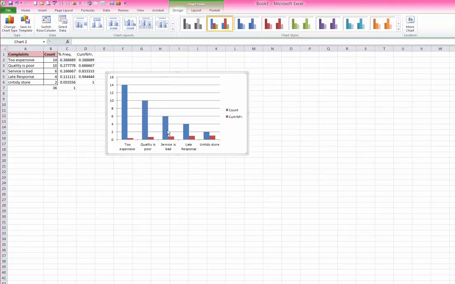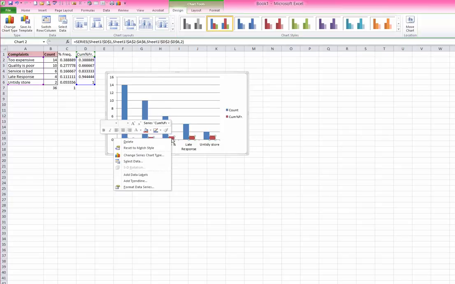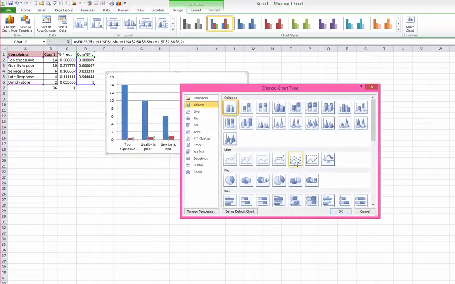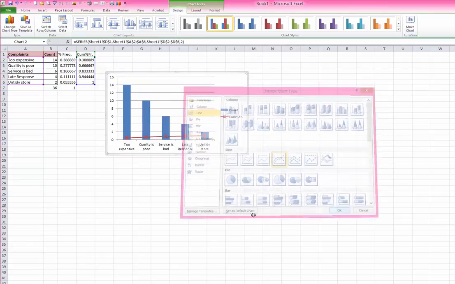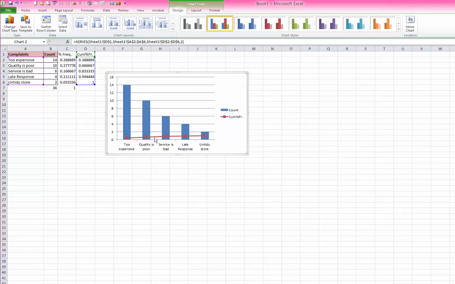Notice that the cumulative frequency is in red. I'm going to right click on it, change data series. I'm going to choose this line chart and I'm going to say OK. Now notice that we don't have an axis for it, and because this axis is on standard numbers, and this one is in percentages, the numbers lay very low. So we want to convert the scale here.